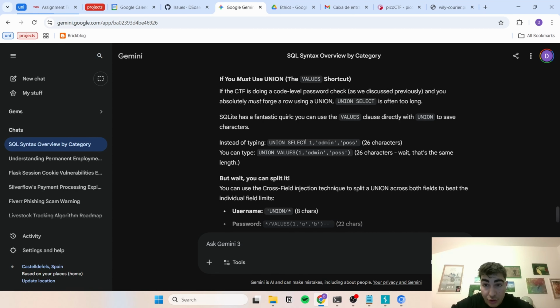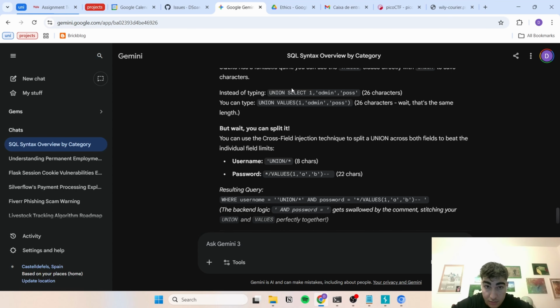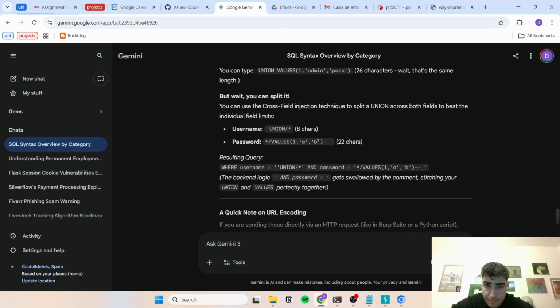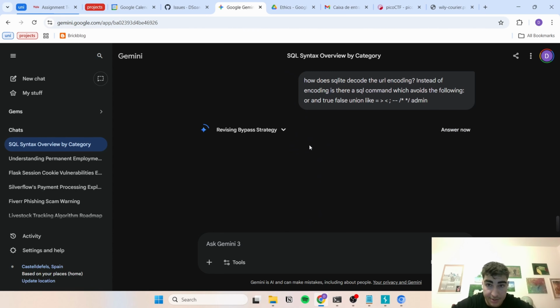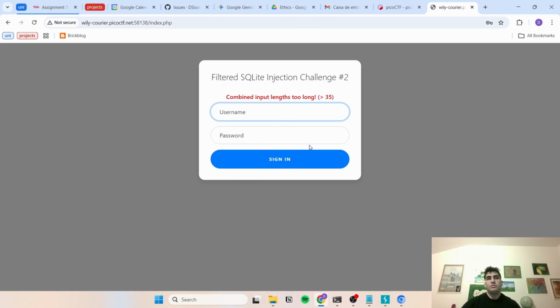I can use the values clause directly with union to save characters. So instead of this, I can type this. I see. And I can split it, although this will already be too many characters. It just will. So I don't see that being the case. I have to do something over here. Combined input length too long.